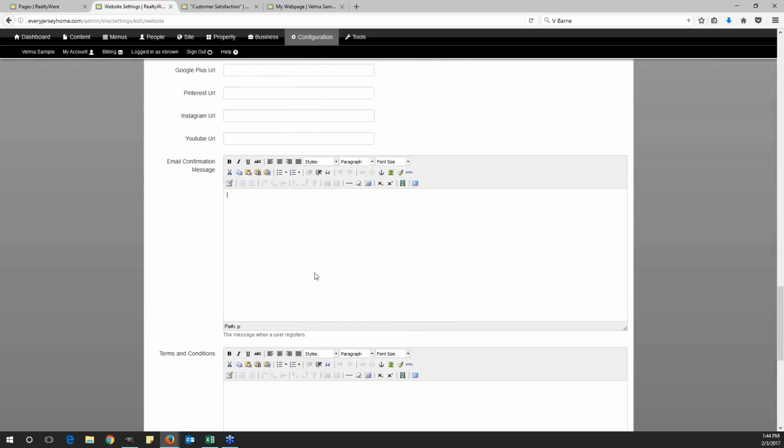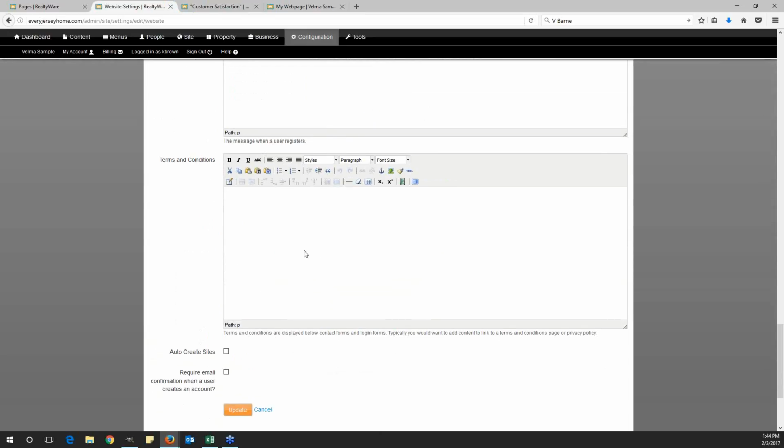Email confirmation message. When somebody does insert one of those forms, you have the ability to, once they submit it, have a personalized message there for them. Somebody will contact you within 24 hours. Thank you so much for your submission.